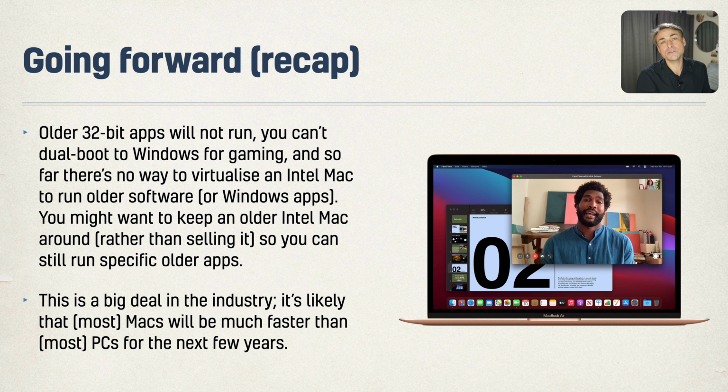Now, if you have old school Mac stuff, if you're still running any 32-bit apps, and I have a few, you won't be able to run them, and you won't be able to boot into Windows because you can't run older operating systems.